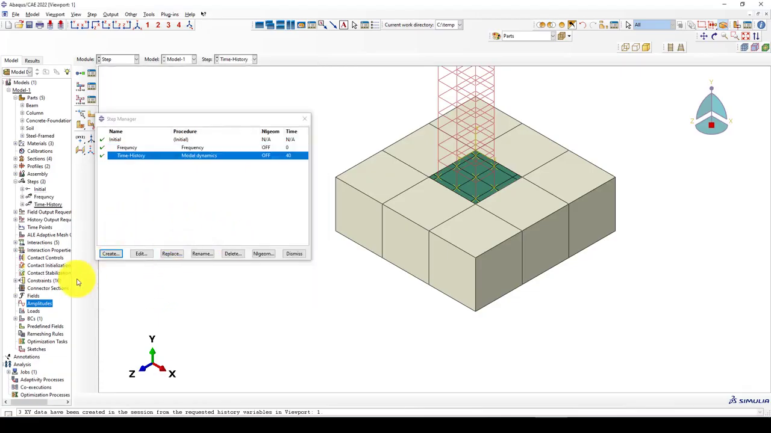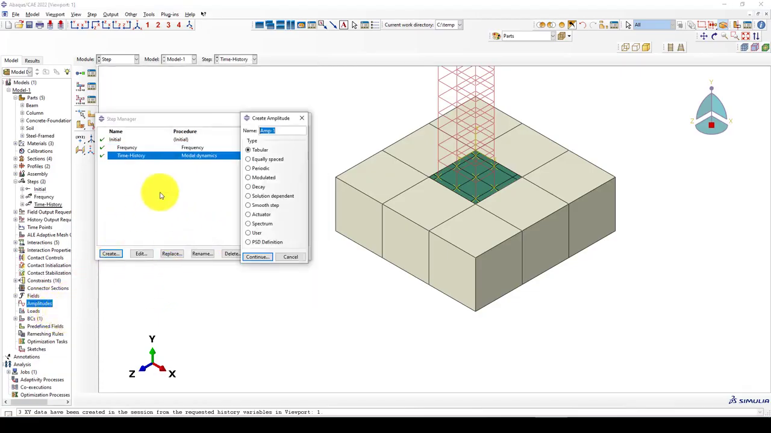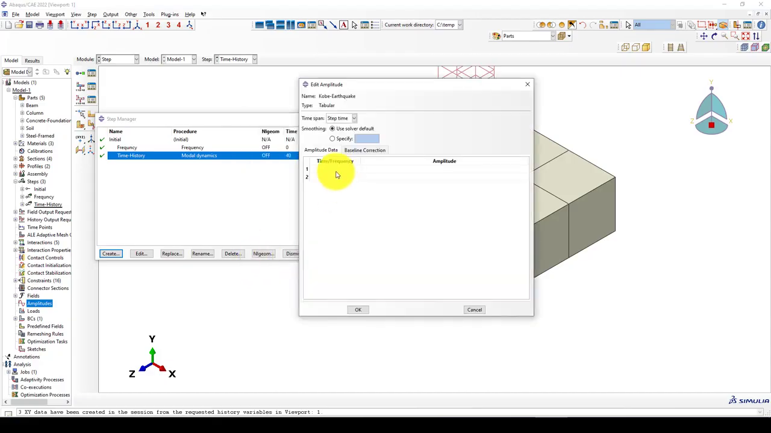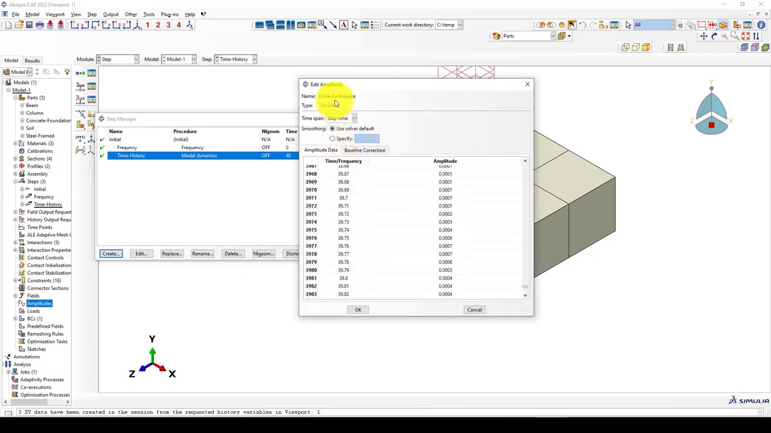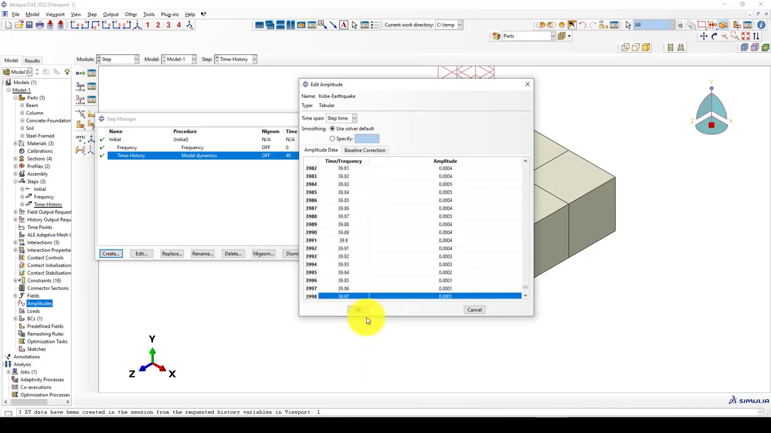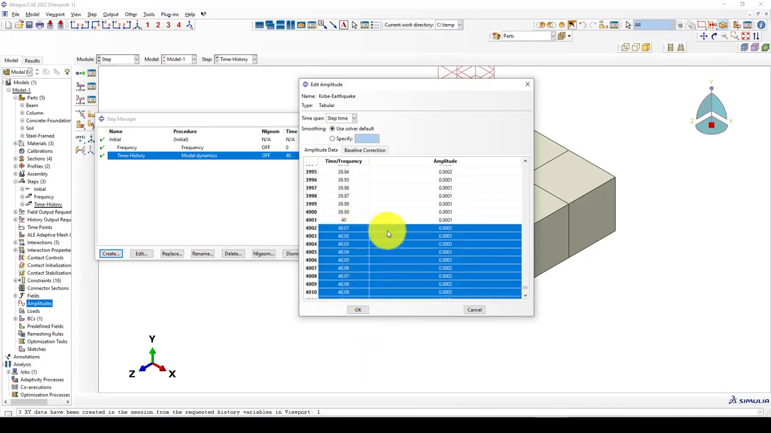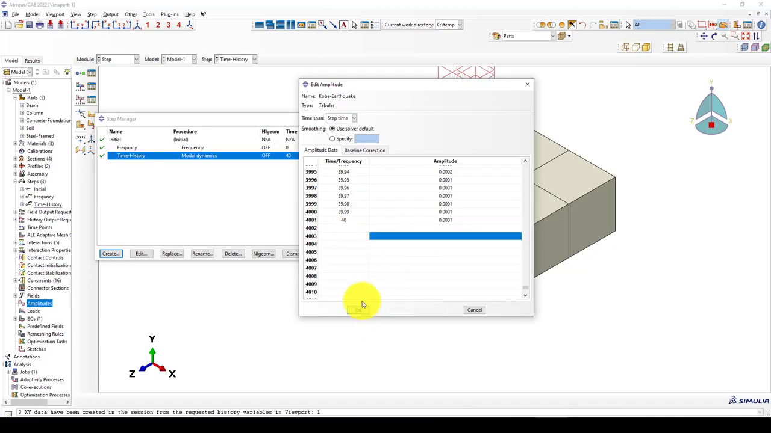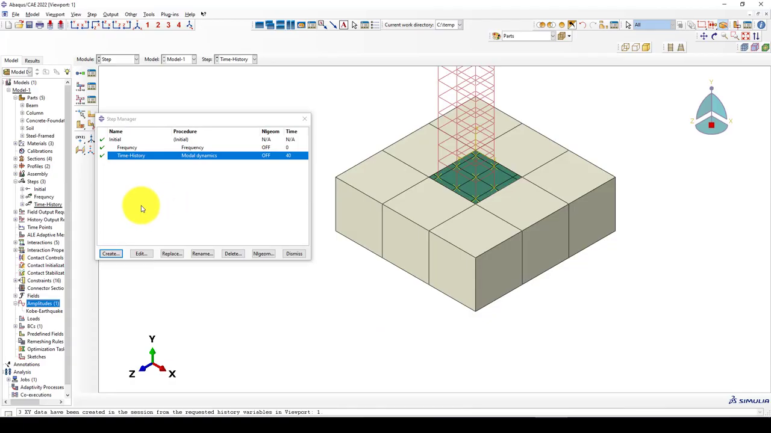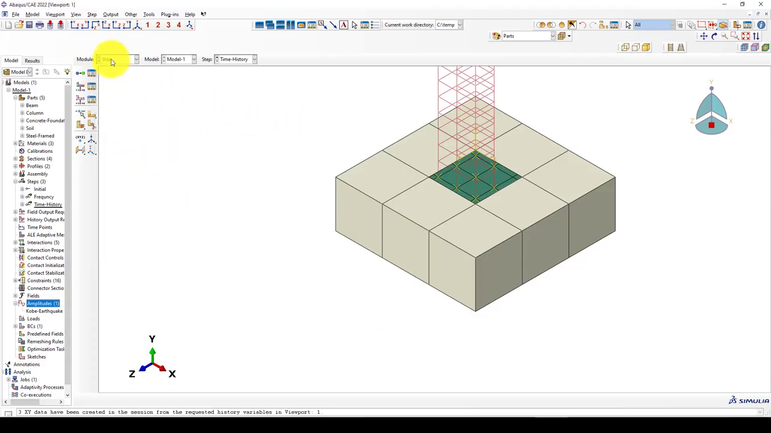Okay, and we go to amplitude, create an amplitude, called Kobe, and quick. Now I paste this one, so we're giving 40 seconds, so the other part I'm going to delete, and this part should be deleted because it's not needed here. Now okay, and we've finished the step.